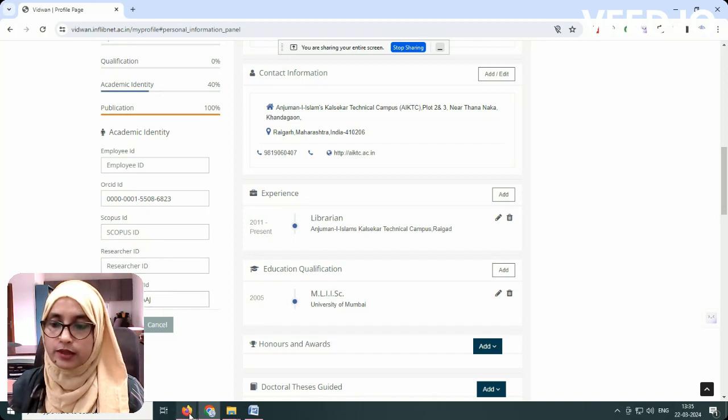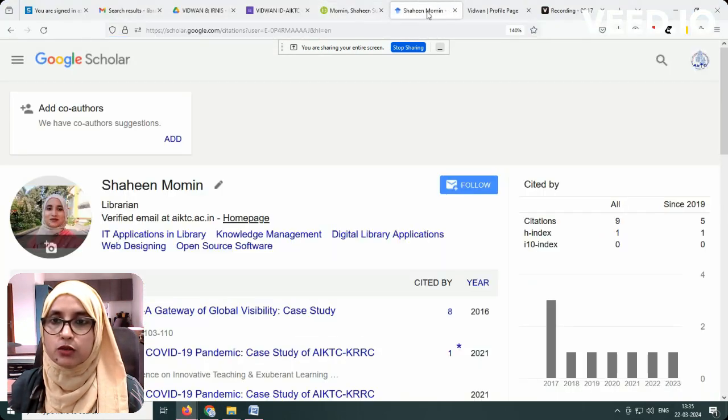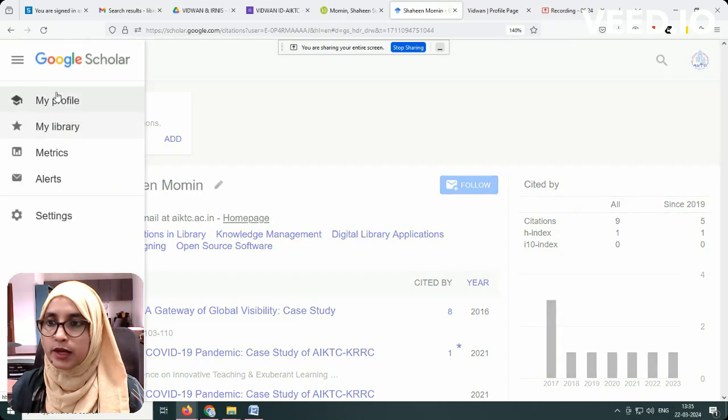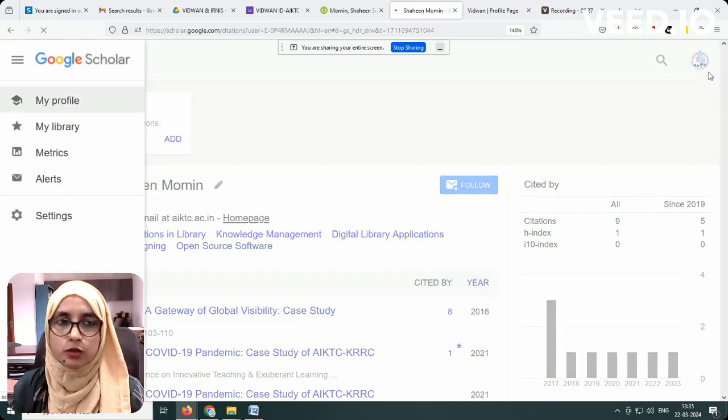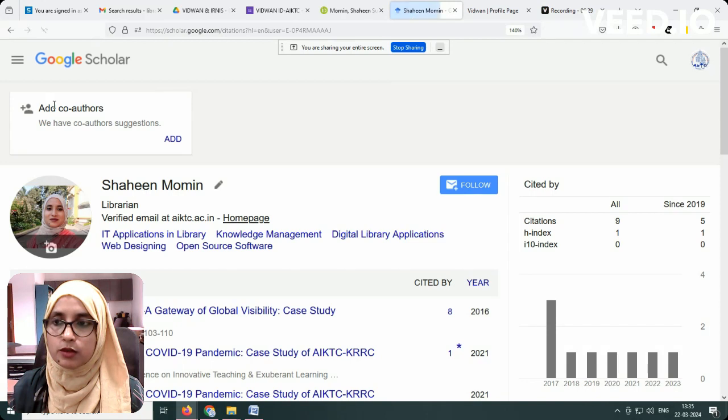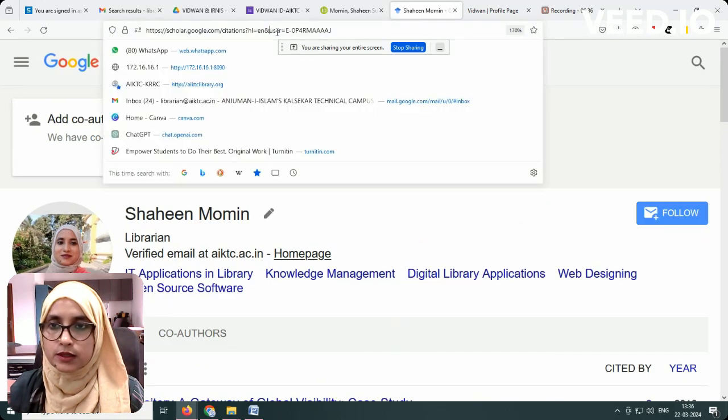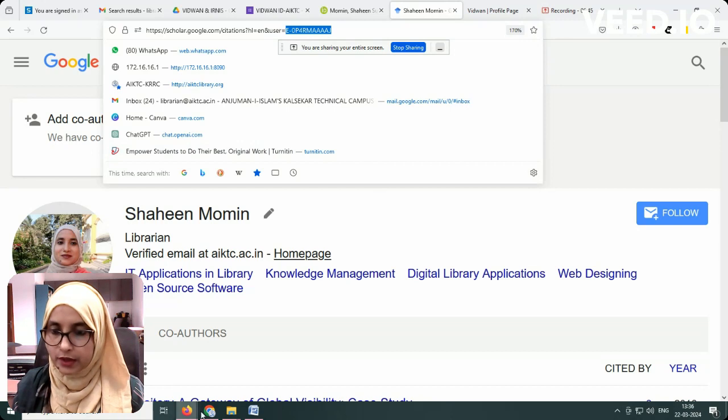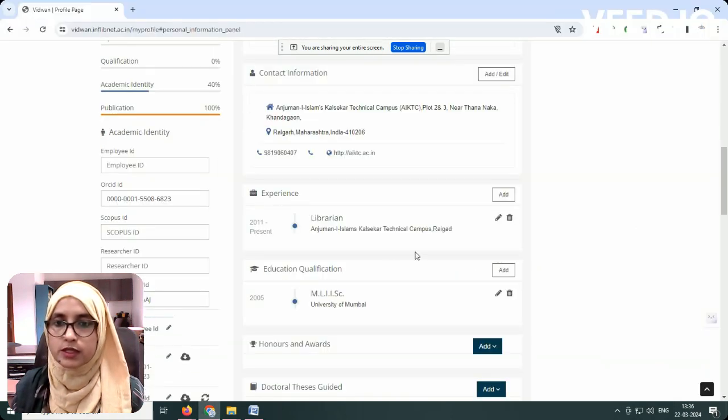How to get this Google Scholar ID? First, open your Google Scholar account. See, I'm logging in to my Google Scholar account. Click on my profile. The moment you click on the profile, you can see the address over here. See, user is equal to. So after this equal to, this is your username. So just copy this and paste it here and save.